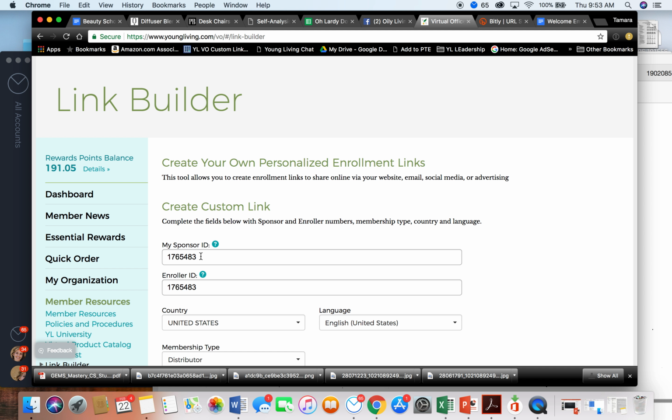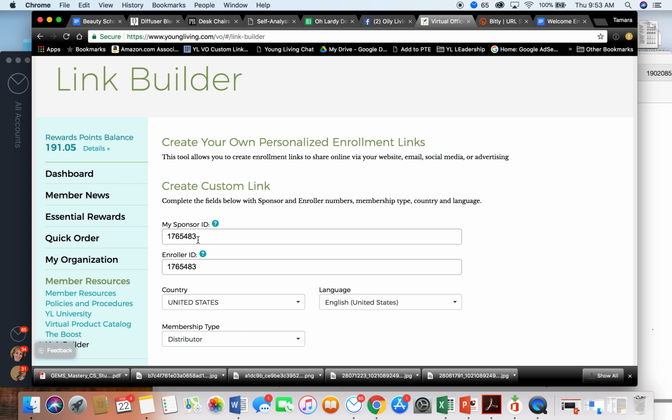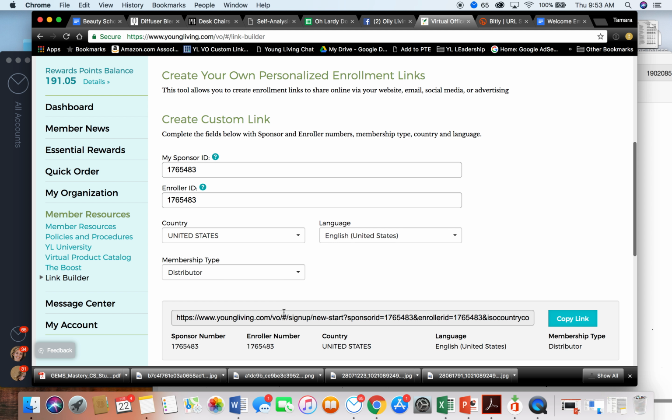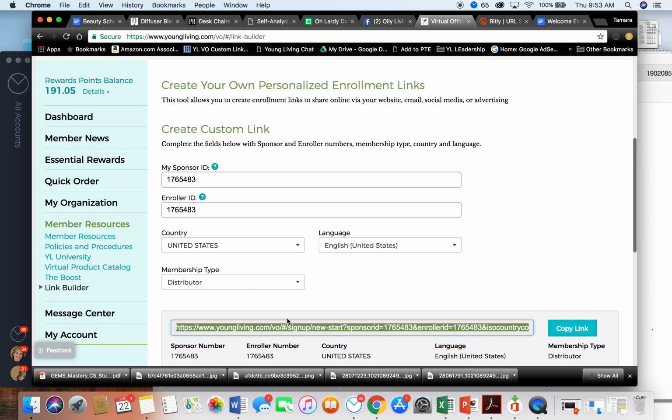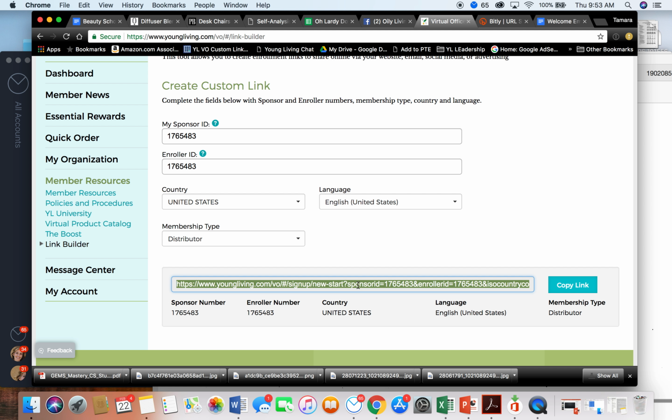Okay. All right, and this is by member number for sponsor and enroller, and this right here is the sign-up link. So when somebody would click that link, it would take them to the sign-up page that would allow them to get started with Young Living, auto-populating my member number as enroller and sponsor.